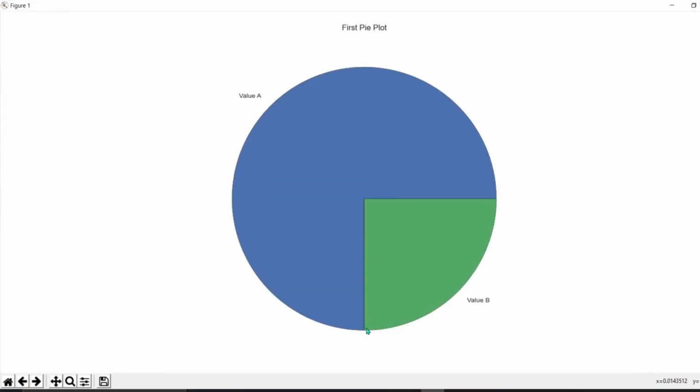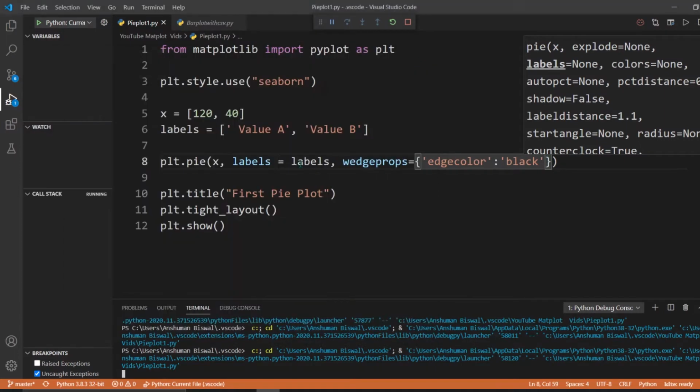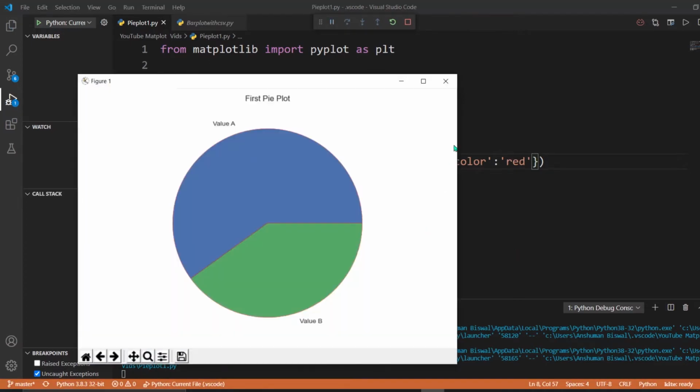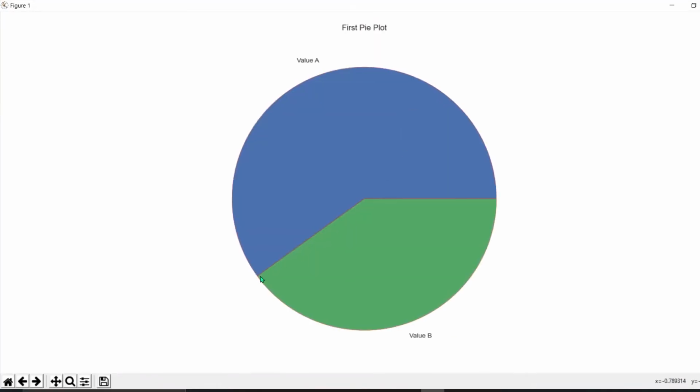It will have a wedge as black. Okay, I hope you can see the black line around the blue and the green slice. Let me just change the value and show you for a better view. Let's go back to 60-40 and change this black to red. Let me hit F5 again. I think it'll be clear now. Yeah, I think you can see a thin line here which is of the color red around the pie plot.